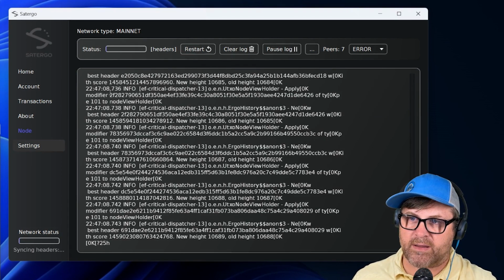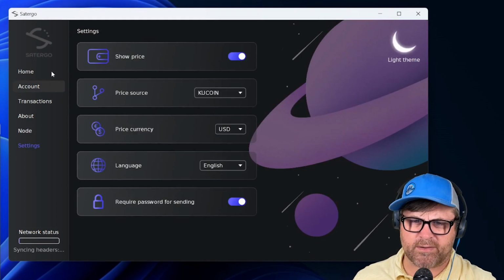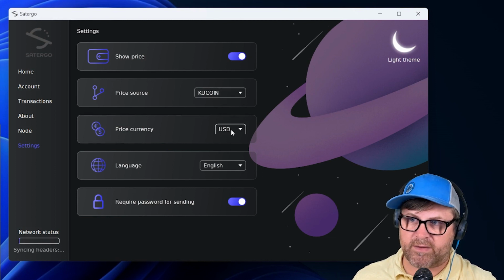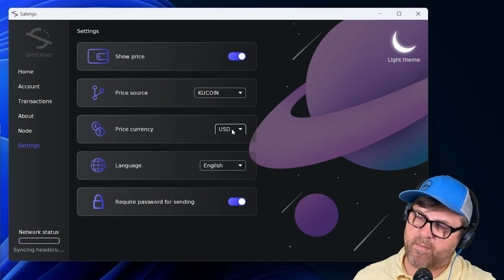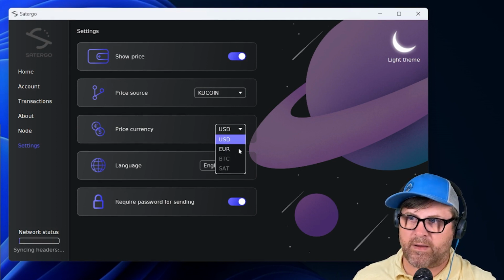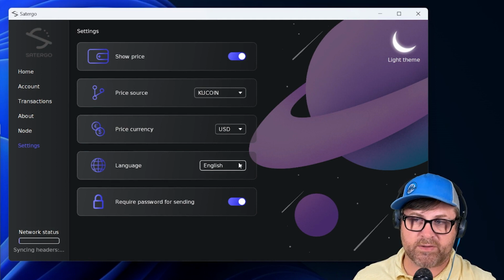Okay, we can go to settings if we like. And there's a couple toggles here so that you can show the price. You can get 3 different price sources: KuCoin, CoinEx, and CoinGecko. Change the price currency into 4 or 5 currencies, I think. Let's see. 4 currencies. There's about 7 languages or so that this has been translated to. And this is going to require that password for sending, not your mnemonic password, your wallet password here, which is different. That does not follow you on the blockchain. The mnemonic password does.